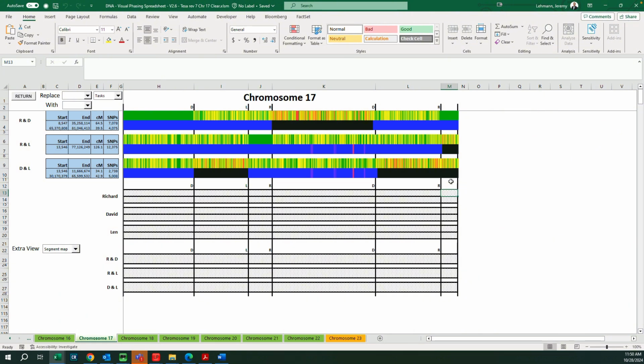We don't know if they're paternal grandparents or maternal grandparents, but there's one set that's G1 and G2, and another set for the other parent, which will be G3 or G4. So we just start by assigning G1 in this little cell here, and G3 to this cell here. So we can say that R inherited this segment from G1 and G3.